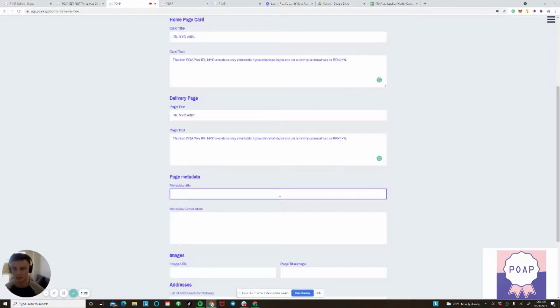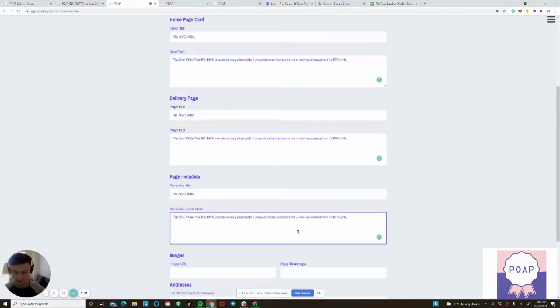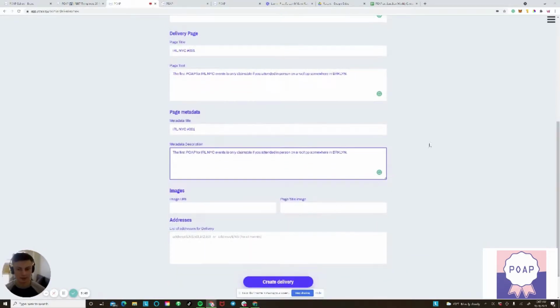And then for metadata, you'll want to put some information in. You don't want to leave it blank, as this is how the computer can read it and find it. Up here is how the humans can do it. Down here is how the computers can do it. IRL, NYC, number 001. And then we can paste the same thing here. Again, if you want to get more descriptive, you can.